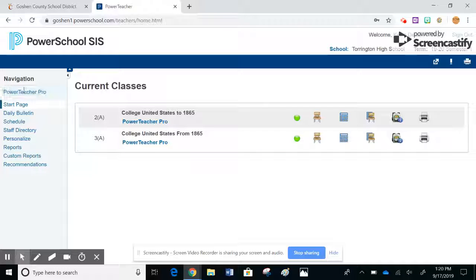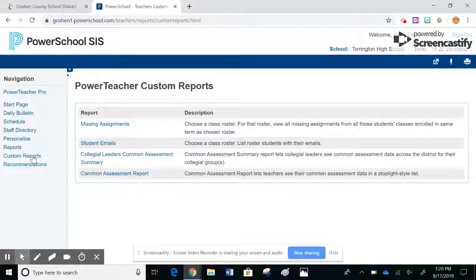And then over here on the side, you'll notice one of the things that's gone away: there used to be question marks over here. That's since gone away. And there is this field over here called custom reports. Okay, so I'm going to go ahead and click on custom reports.